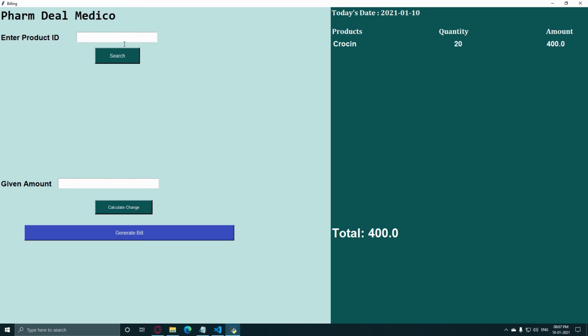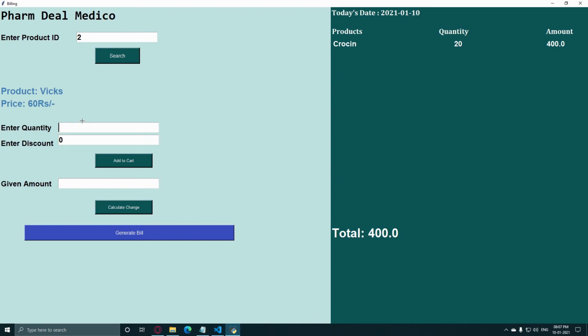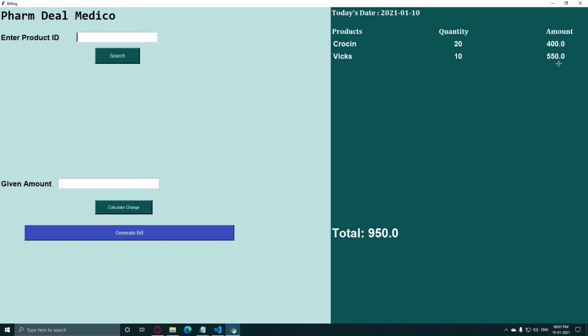Now if he wants to add one more product, say the product ID is 2, search Vicks. The quantity the customer took is 10, and if you want to give him a discount of 50, add to cart. So here with the discount of 50, the product is added in this section and the total is updated.